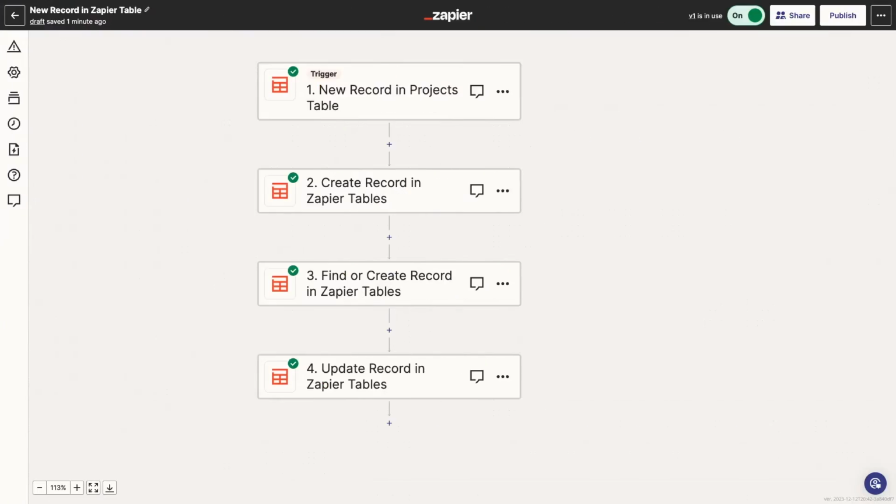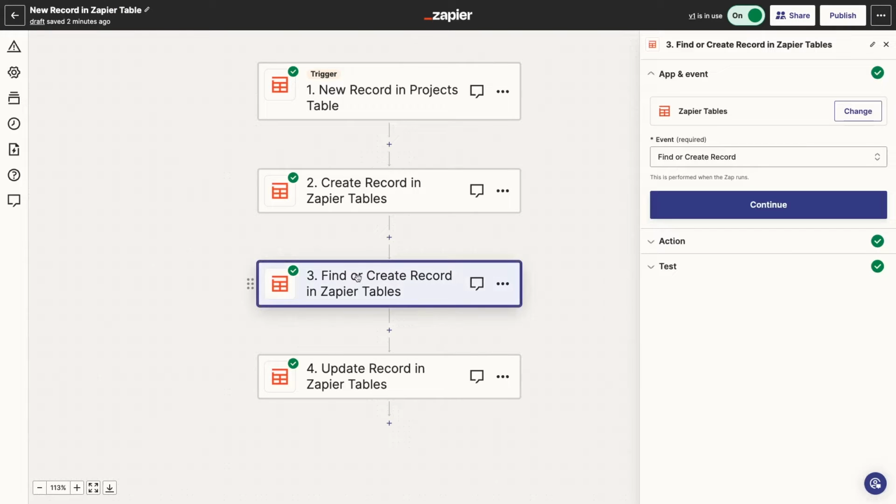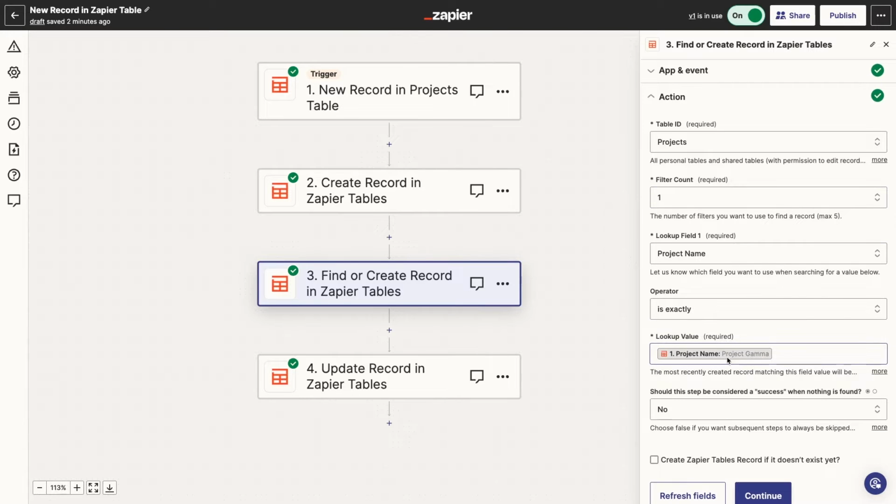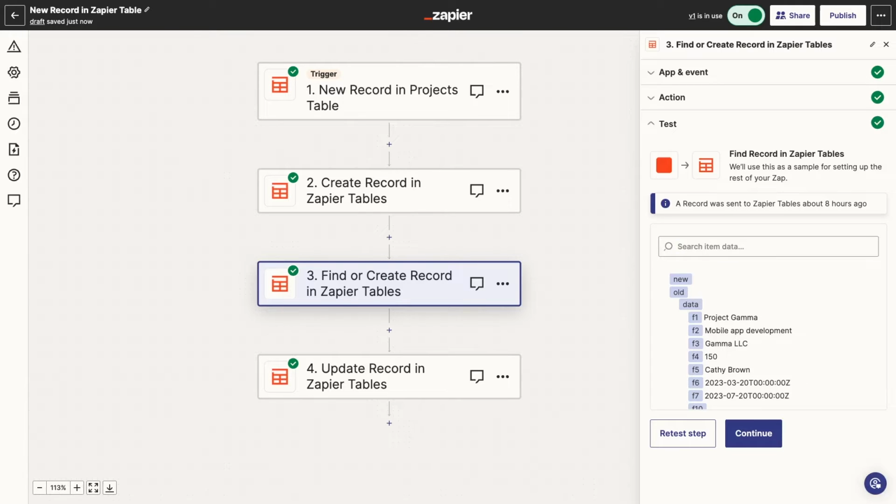Like tables and databases in other apps, it's easy to integrate your Zapier tables into your automations so you can look up essential data. In this Zap, I've added a search step to find projects based on the project name field. You can use the find or create action if you expect to only find one record and want to create a record if it doesn't already exist. You can also search for several records and return them as line items if you'd like. In the test data, we can see the matching record in all of its fields. We can also use all of this data in the next steps of the automation.